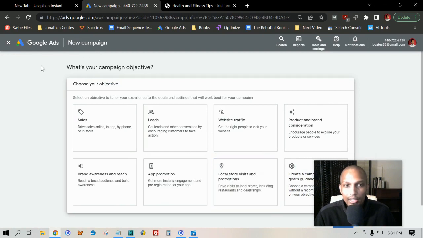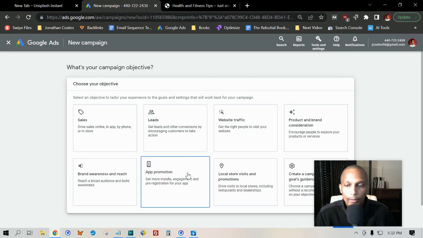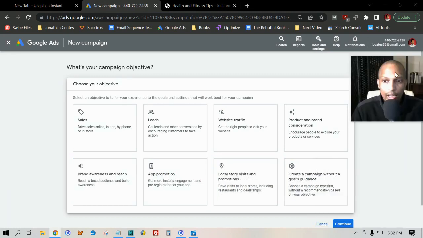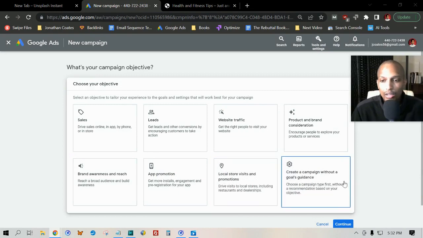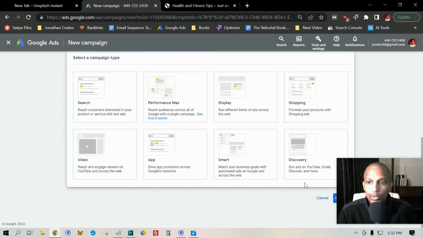Once you get to this page, it's going to ask you what your campaign objectives are. Now, there's a lot of different options that we have. You can click on sales, website traffic, product brand consideration. These are all different guides. They'll actually help you and assist you towards these goals: brand awareness and reach, app promotion. In my case, just because the most reliable strategy is to create a campaign without goals guidance, I'll choose a campaign type first without a recommendation based on our objective. So I'm just going to choose this one, create a campaign without the use of a goal.